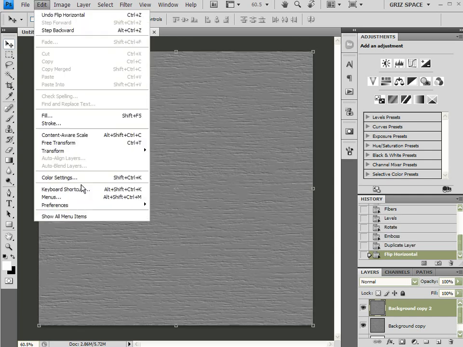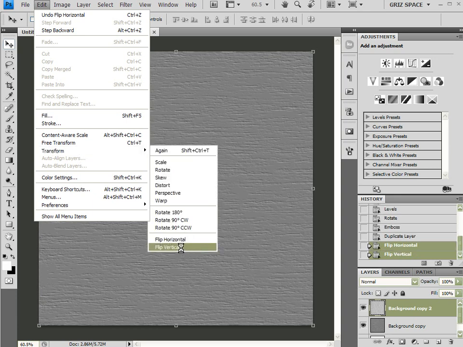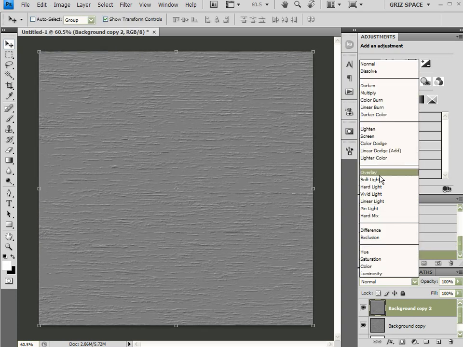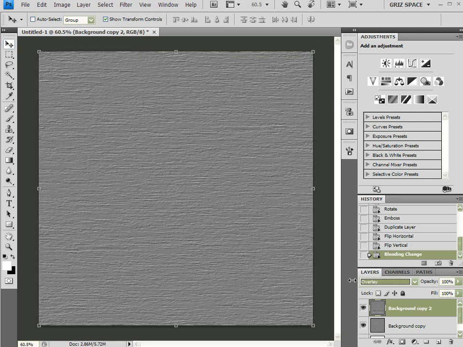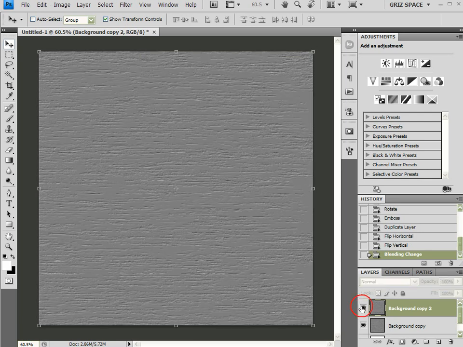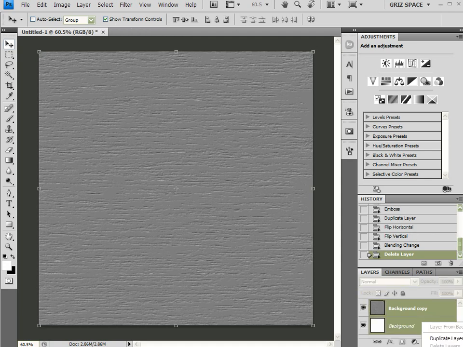Flip horizontally, transform, flip vertically, and then come down here to overlay, and it gives you twice as much. But I don't want twice as much. I think that is more than enough, so I'll just go with one layer of this wood grain. And I'm going to merge all that. This will now be my background.